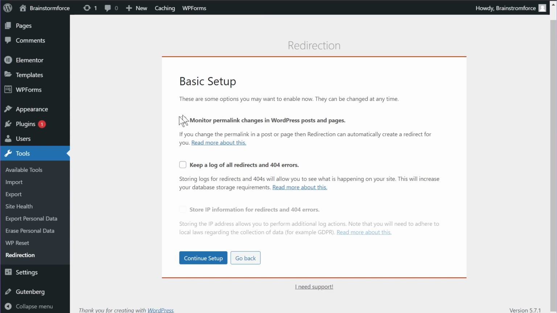So what will happen is if you enable this option, which I highly recommend, this plugin will monitor if you change the URLs of any of your pages and posts, and it will notify you that you've changed this URL. It's maybe a good thing to just redirect the old URL to a new URL, which is important. So I highly recommend that you enable this option. You can also read more about this from the URL here.